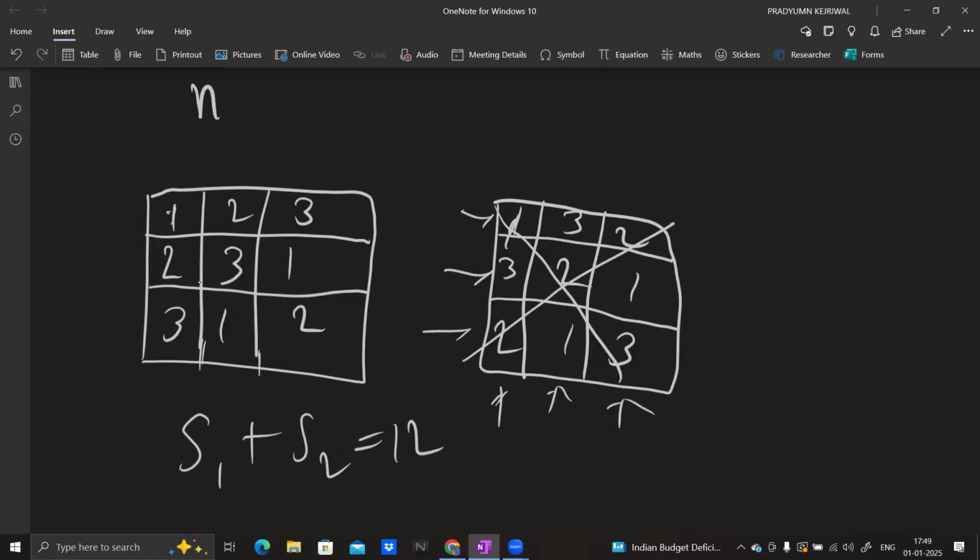Like in the general case, every element on this diagonal will be n. It would be n, right? Do you get this? If I make an n by n grid using this method, then every element on this diagonal will be n. So do you get this part?